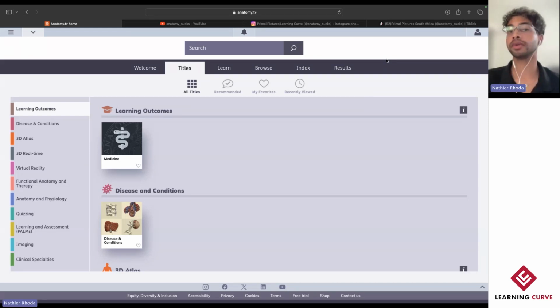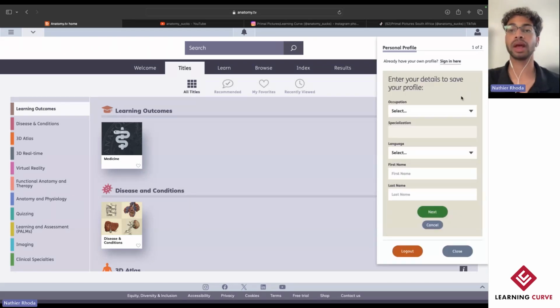When you first log into Primal Pictures, you will be prompted to create a personal profile. It's not essential, but there are some benefits. So as we can see, there's a small little human icon. If I expand that, this will now prompt me to either create a personal profile or sign into my existing profile.